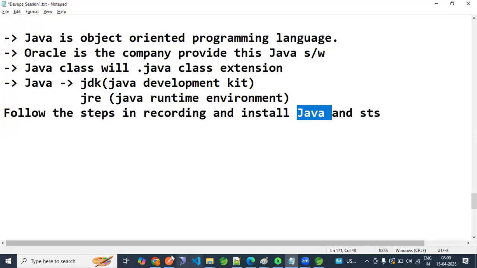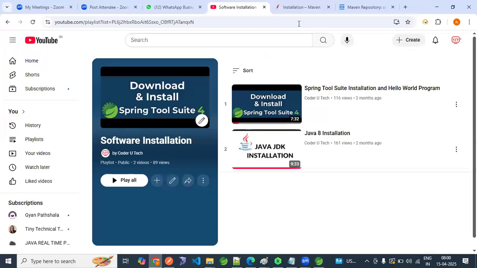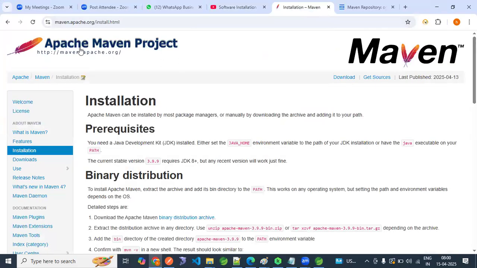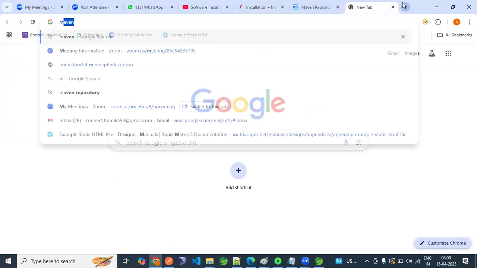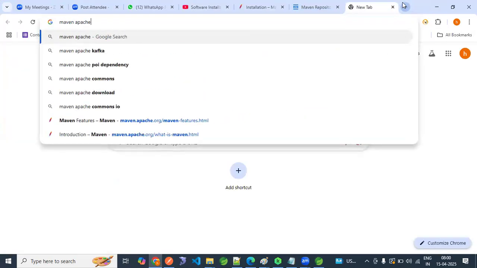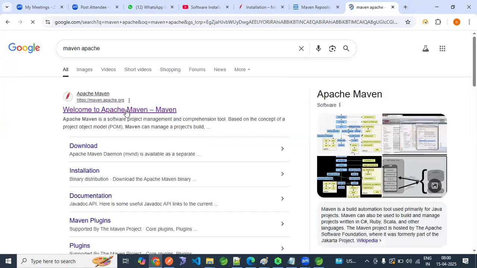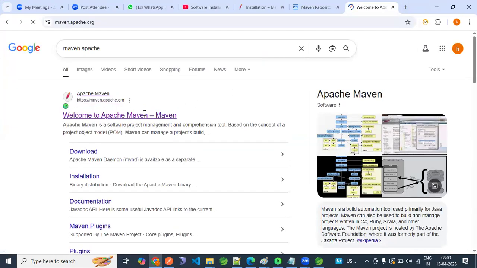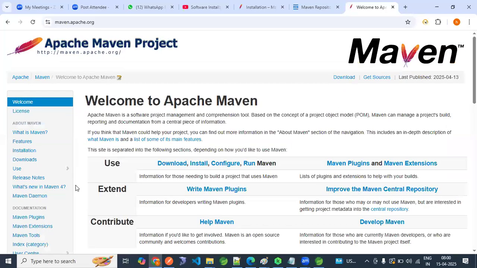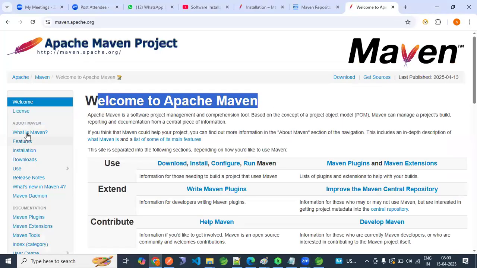Maven is provided by which company, guys? Maven is provided by Apache. If you Google Maven Apache, the first link is going to open. Click on this. This is the company now, Apache Maven, right? There is a lot of documentation there. Welcome to Apache Maven. What is Maven? What is the feature?